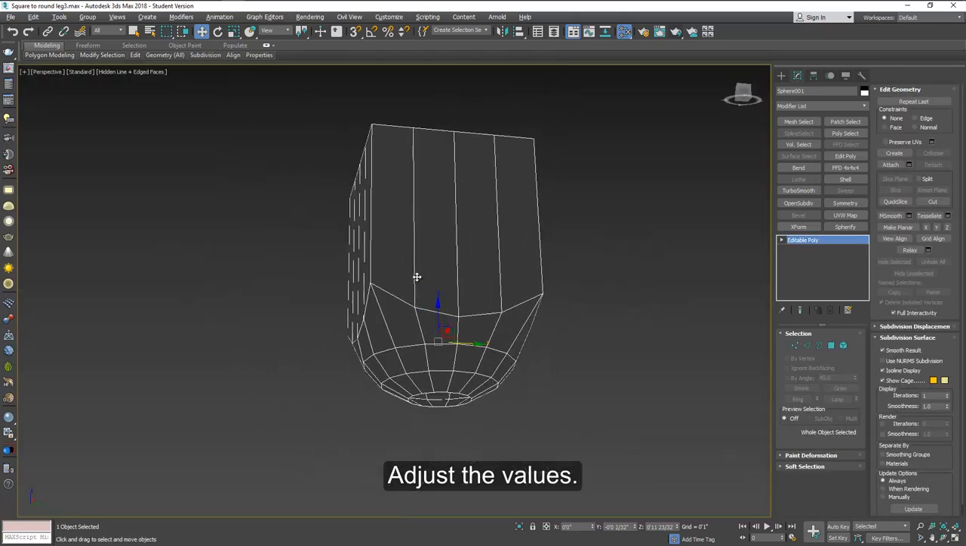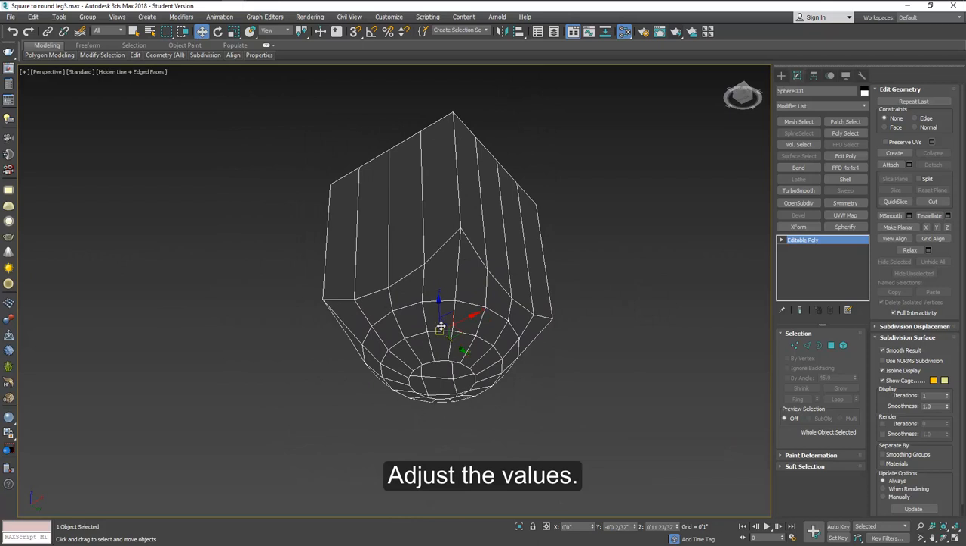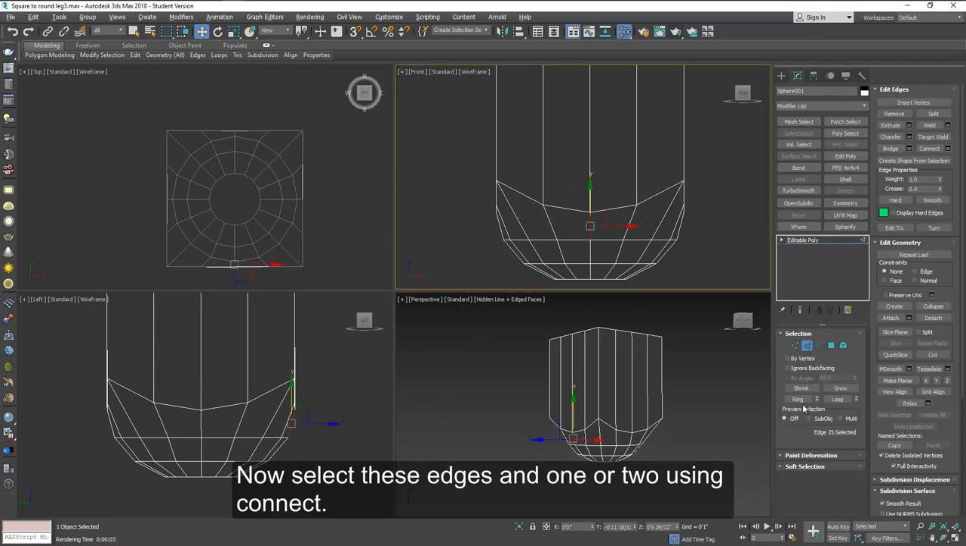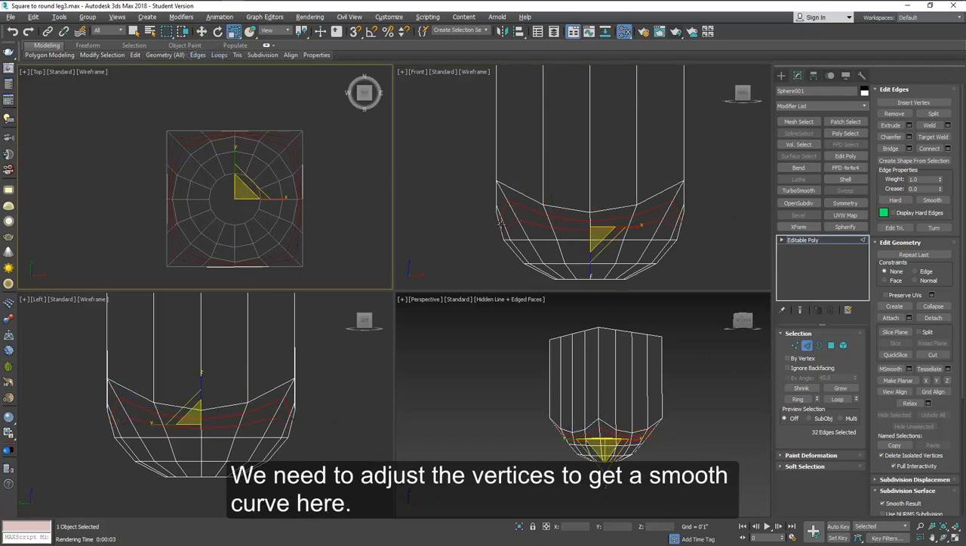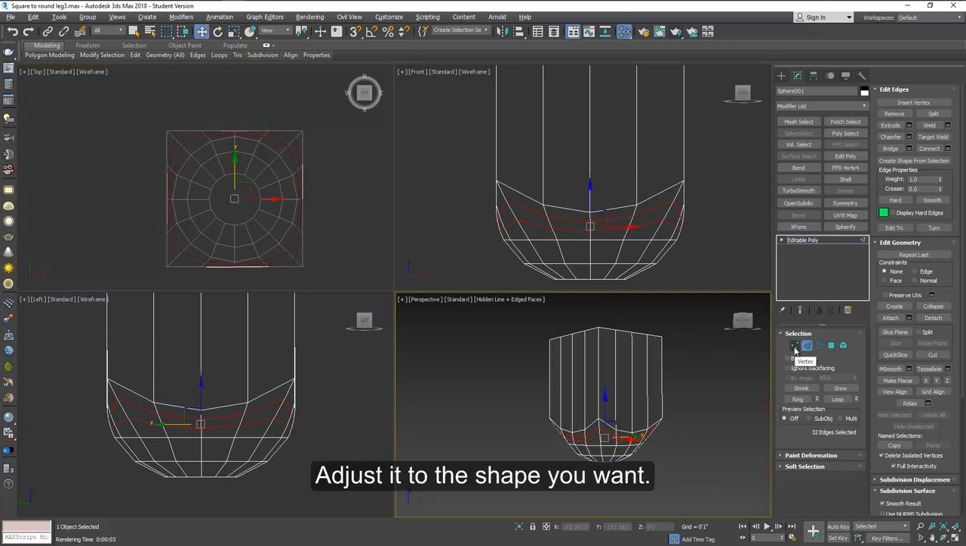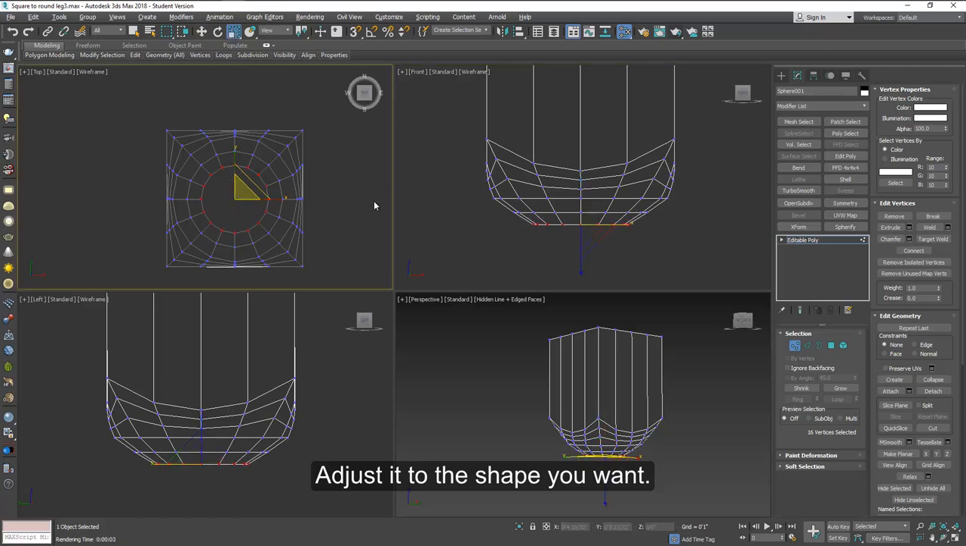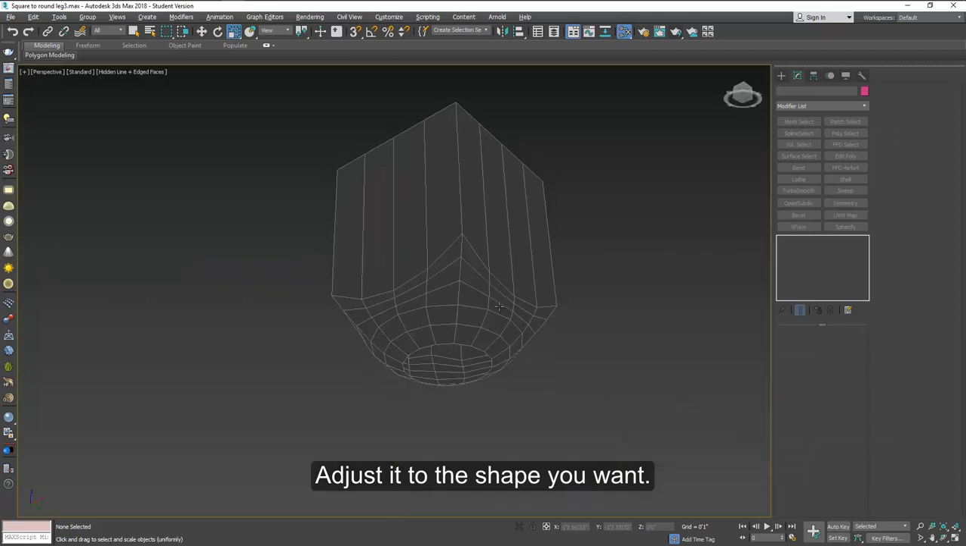So that is the basic idea. Now this area here needs to be smoothed up a little bit more. So select these edges all around, and we're going to add a couple of lines with connect. Maybe one line is good enough. And then you want to adjust this a little bit so that it curves and it matches the rest of the curve. You can make final adjustments depending on, like I said, the object you're trying to match. This is pretty much all there is.